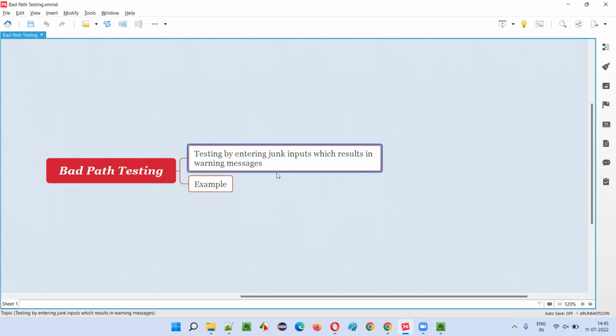Here we are not intentionally giving invalid inputs to get negative outcomes, right? But here we are giving some junk inputs. For example, if you are testing the email address field, you can give a lot of junk inputs. You can remove the at the rate symbol and see what's happening. You give 70 characters, you give a blank email address, junk inputs, playing with that kind of test cases.